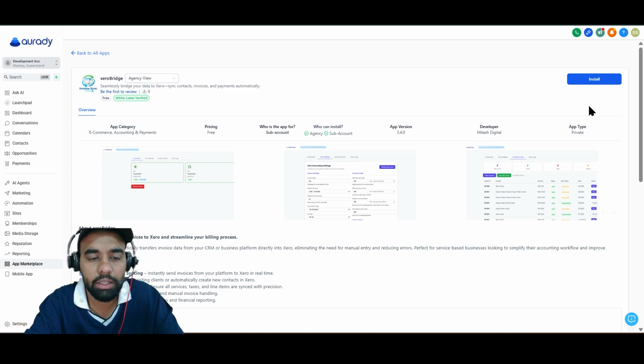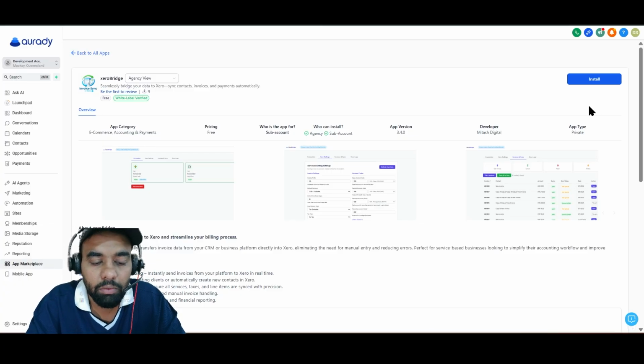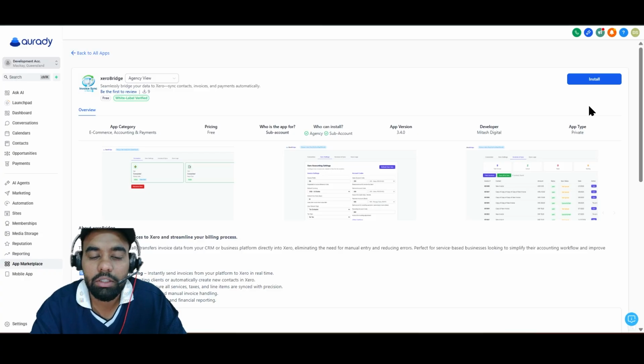Today I am super excited to introduce you guys to our marketplace app called Zero Bridge. The idea behind Zero Bridge is to make your work smoother by connecting Go High Level with Zero. If you are someone who manages invoices inside GHL but handles the accounting in Zero, you already know how much better it feels when the workflow is smooth and seamless. This is exactly the problem we are solving with Zero Bridge.